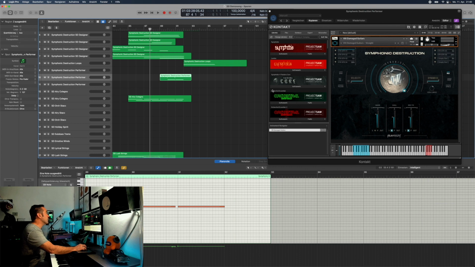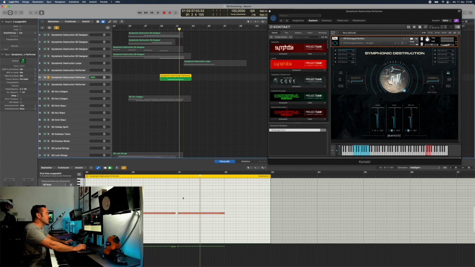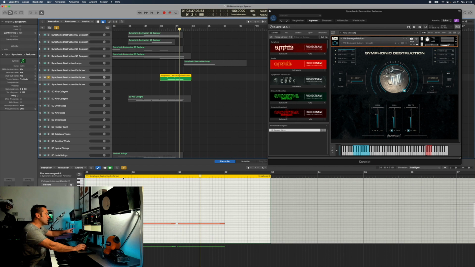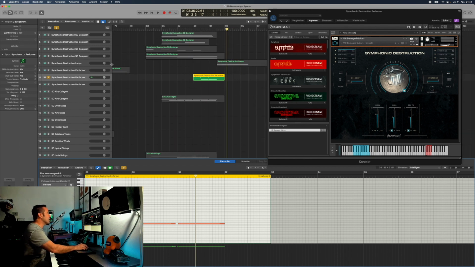Then I have from the Performer here, what is this? Damaged guitars. Exactly. Where I just went, you can see it in the piano roll, by a key switch from one sound to the other. It's a Performer. So easily to make even these things.